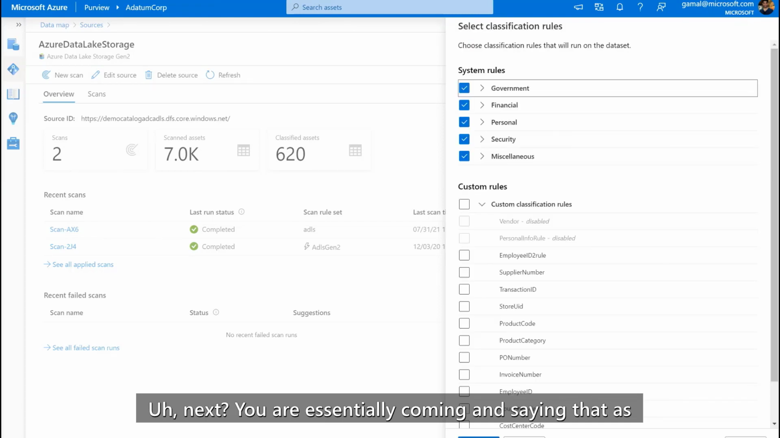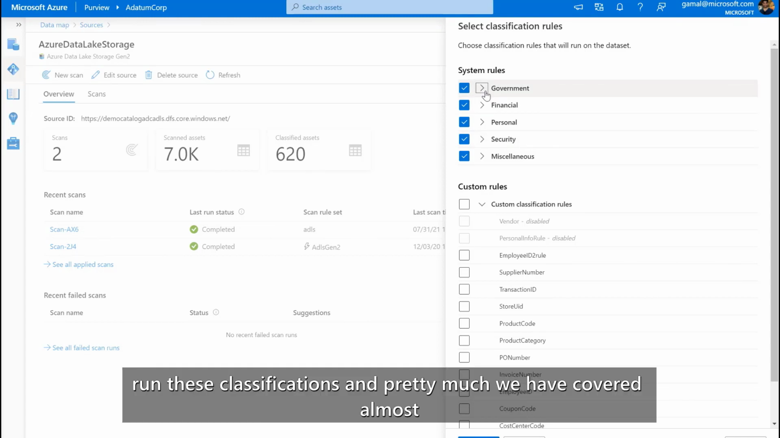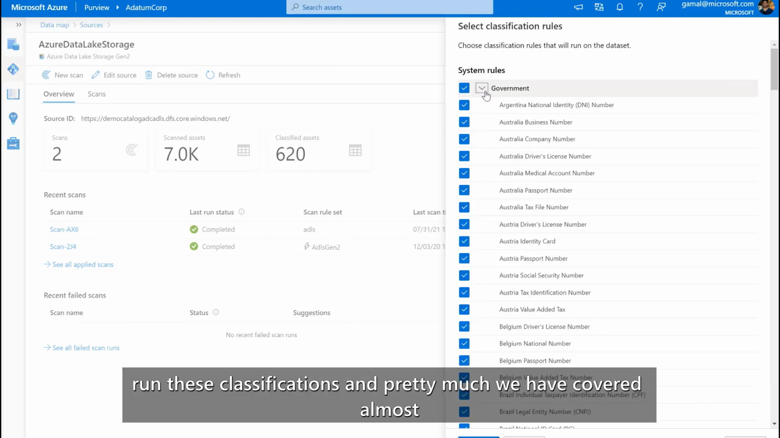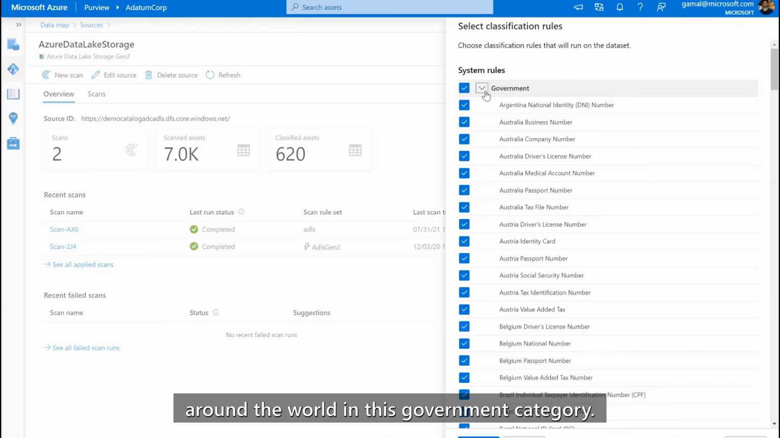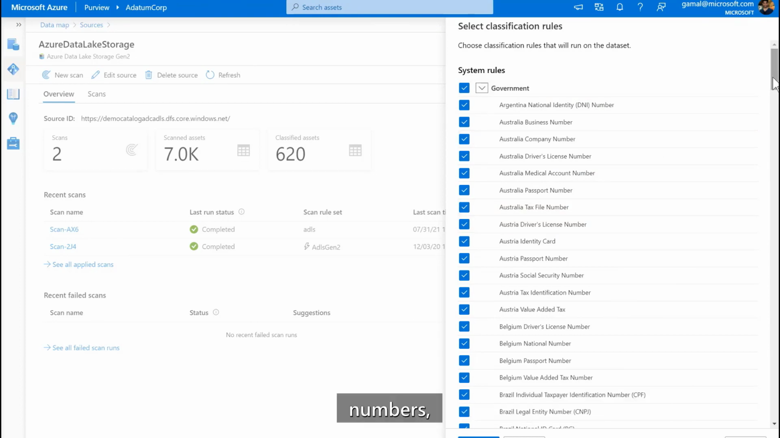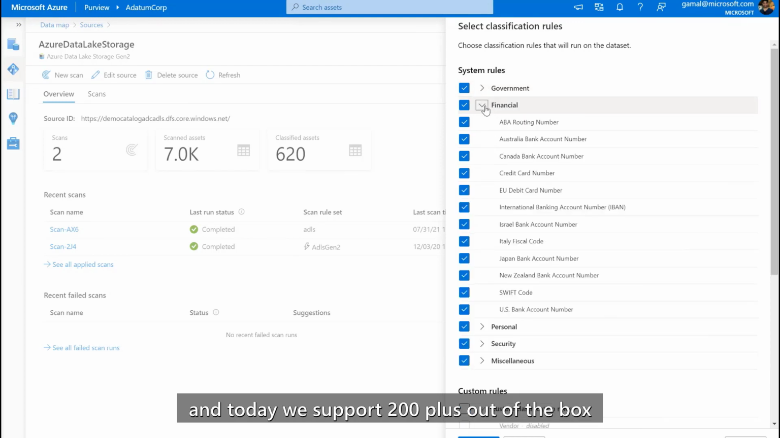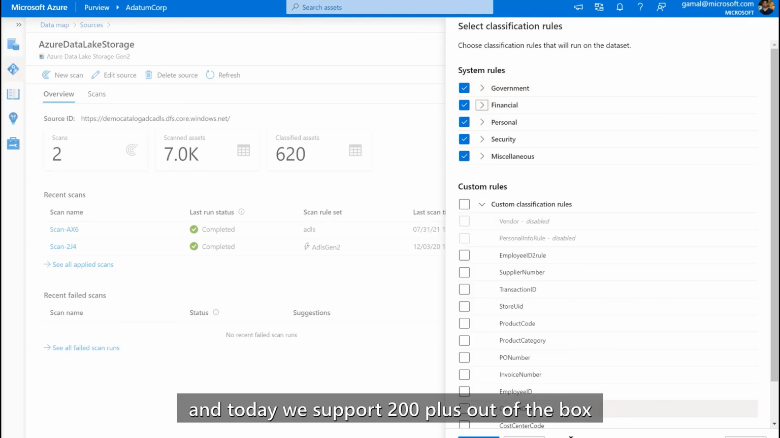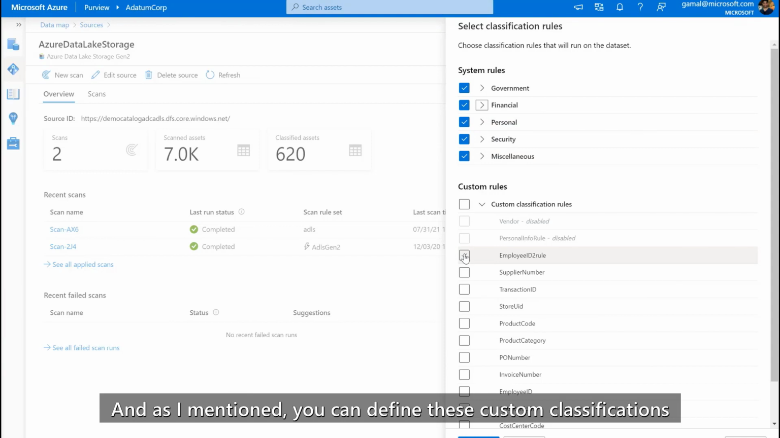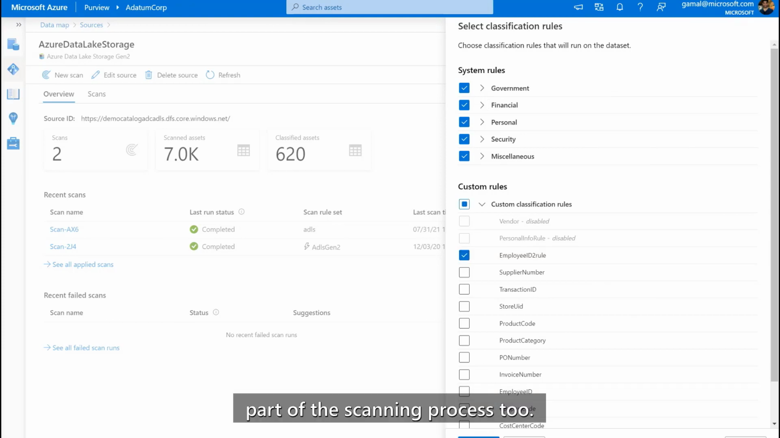Next, you are essentially saying that as these scanners are running, run these classifications, and we have covered almost around the world in this government category, pretty much every major one that exists, with social security numbers, national numbers. Then there are financial ones that we have. Today we support 200 plus out of the box, and we are continuously working to add more. And as I mentioned, you can define custom classifications as well, and then enable those to be applied as part of the scanning process too.